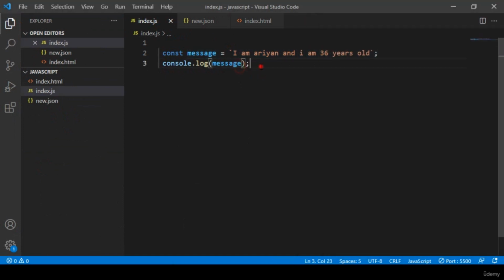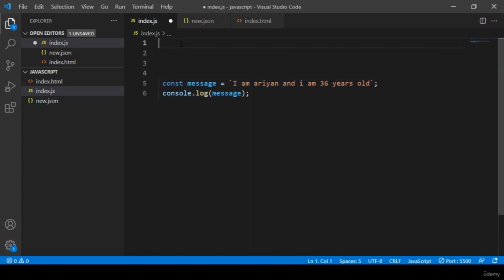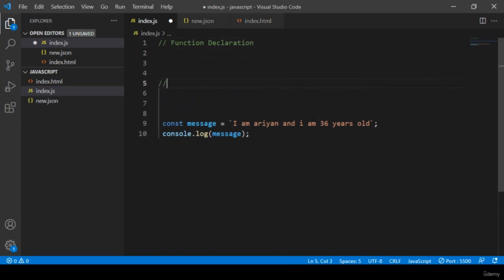Now I want to declare it with a function. In a function there are two things: one is the function declaration, another is the function call. Like I put some notes for you. The first work is the function declaration. And another part will be the function call, that means where exactly you call your function.